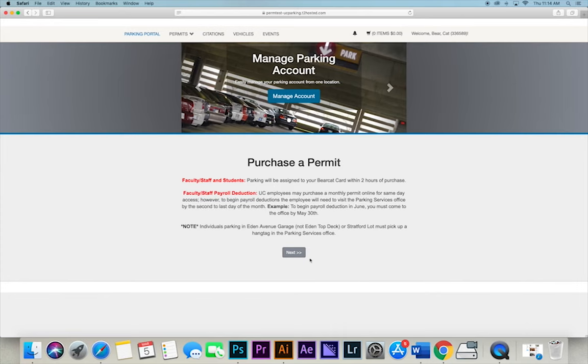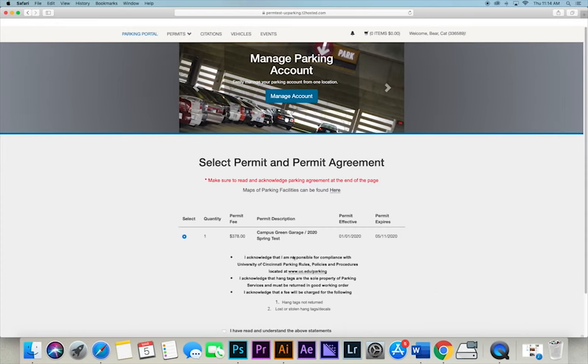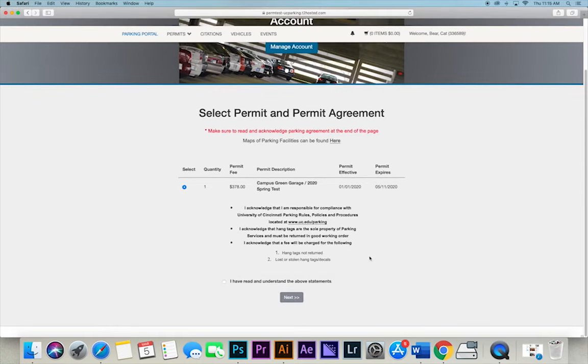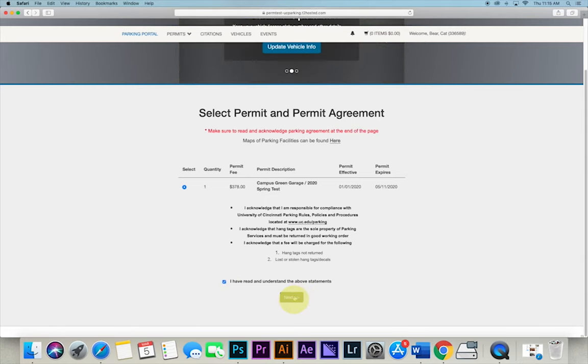Carefully read the instructions before clicking on the Next button. Select the garage that you want, and again, carefully read the statements on the page. Once you're finished, check the box that says you've read and understand the above statements. Click the Next button again.